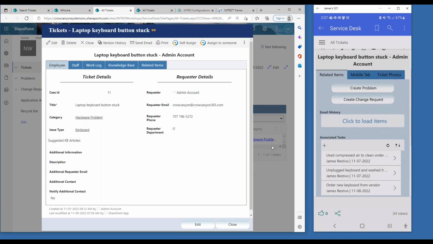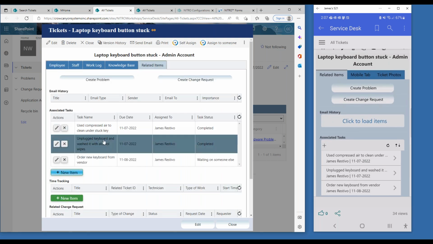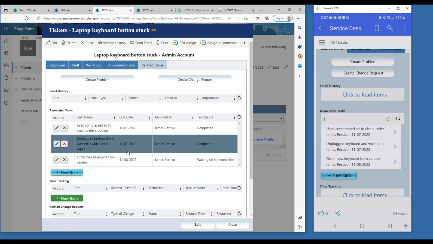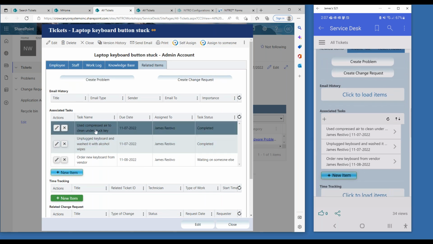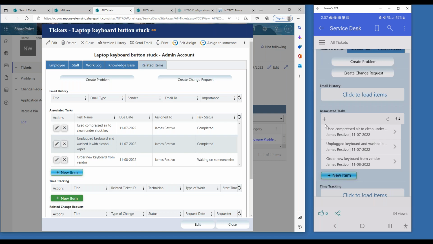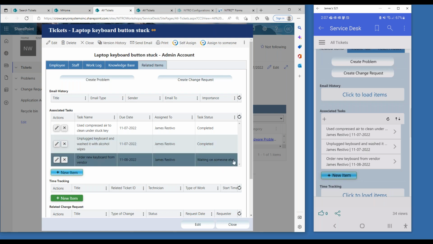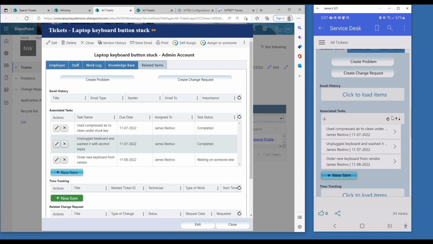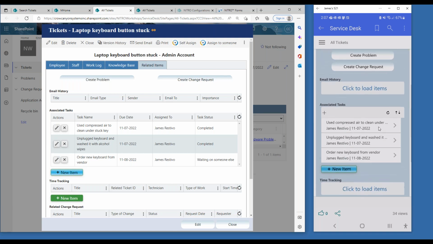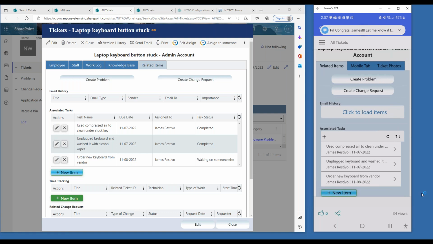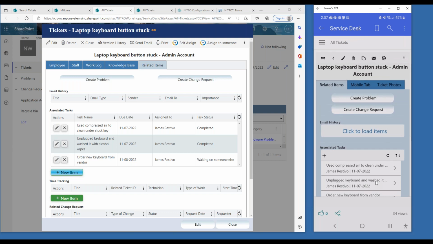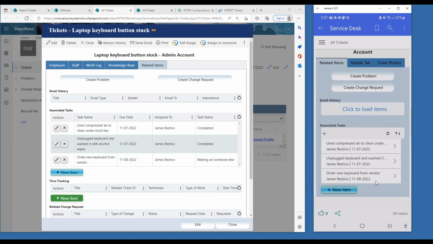And then you'll also notice that on the associated items, I'll show you what it looks like over here too, associated tasks, you got a slightly different look and feel, but it's still the same items. Someone has a stuck keyboard, so there are different tasks associated with trying to get that key unstuck or whatever it is. So you got those 3 different tasks and kind of different layouts for that. But same items, just a different interface. That's really what the mobile mode is all about, is having different layouts for the same information.